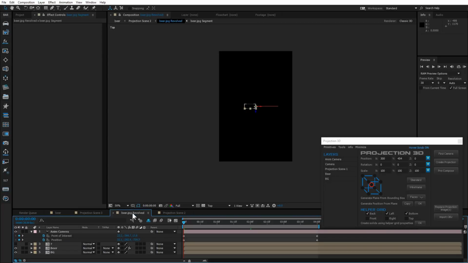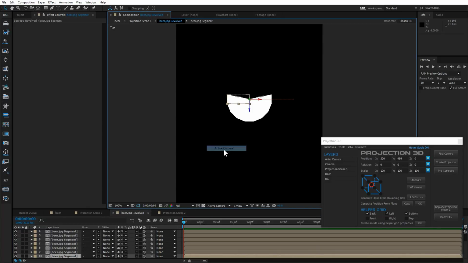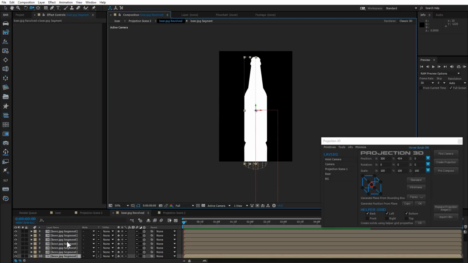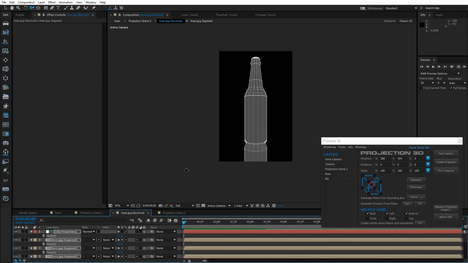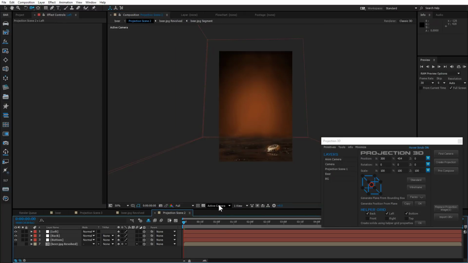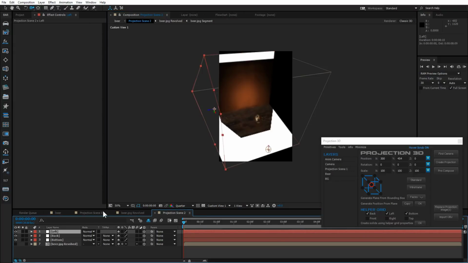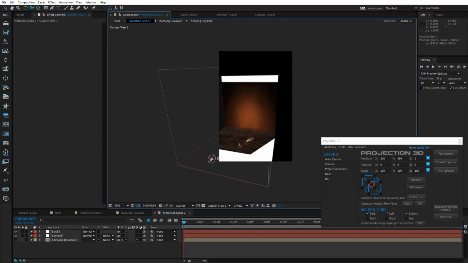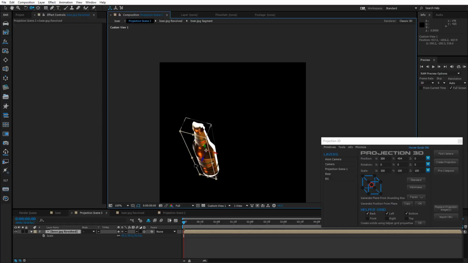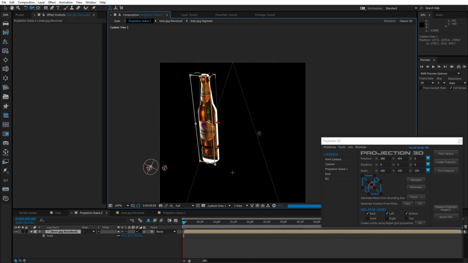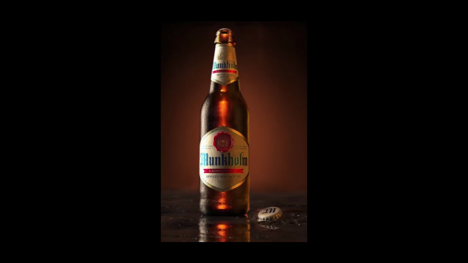Revolve and practice. Here we have a model of a bottle that has been modified by means of the Revolve tool. Here's our background. This is the projection bottle model. Check out the animation.